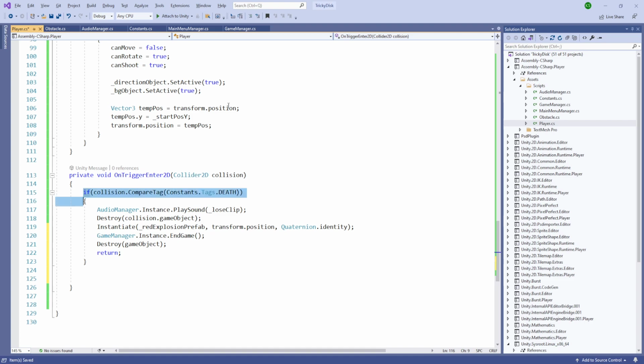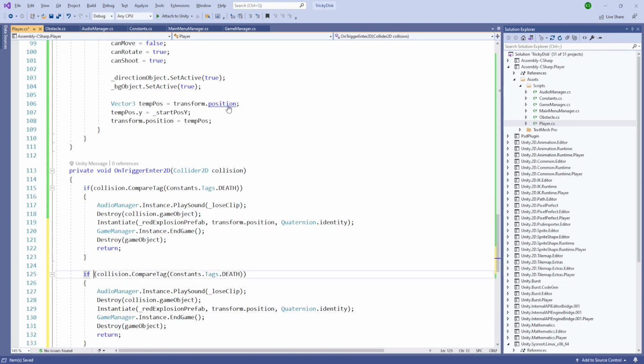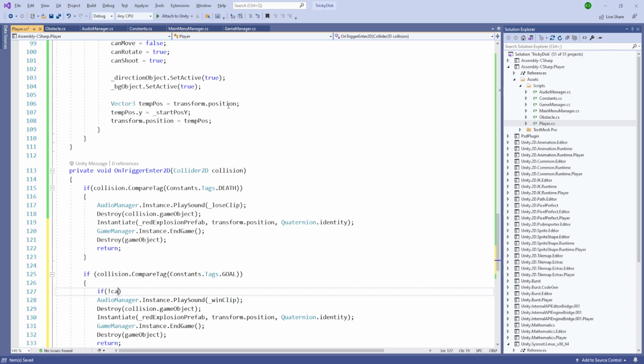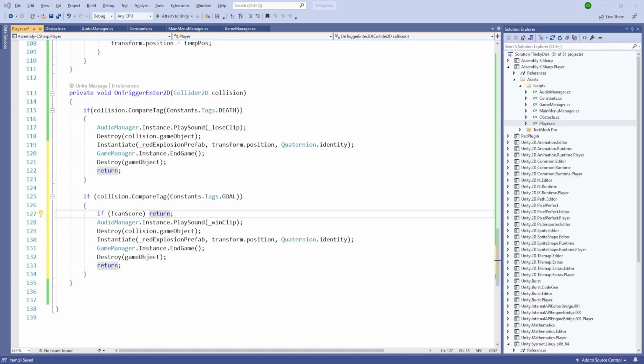And similarly, let's copy this whole line again. It's going to be similar, but here instead of death, it should be goal, and we'll play our win clip. Destroy, we are going to destroy the collision.gameObject, and before that we need to check. If we cannot score, then we'll directly return.